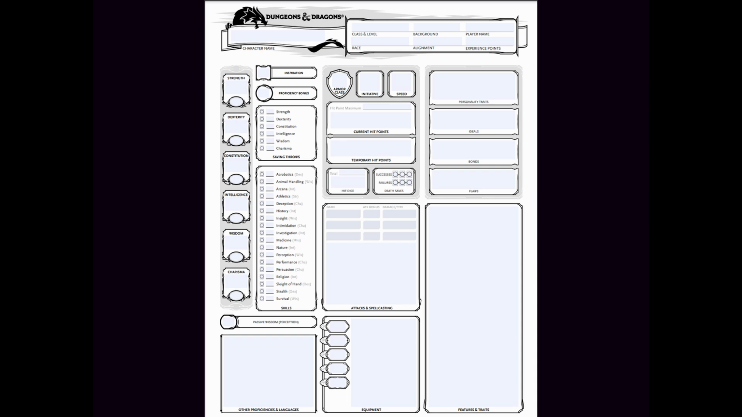Lastly, for this segment of the video is leveling up. I'm only going to briefly talk about this because I'm going to go into much more detail coming up next, but essentially what occurs is you get stat bonuses, more HP, and various other things.